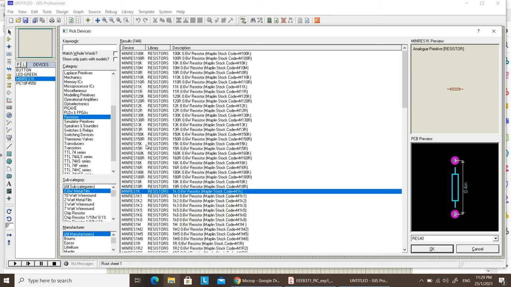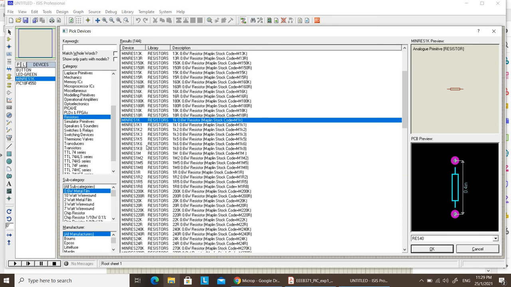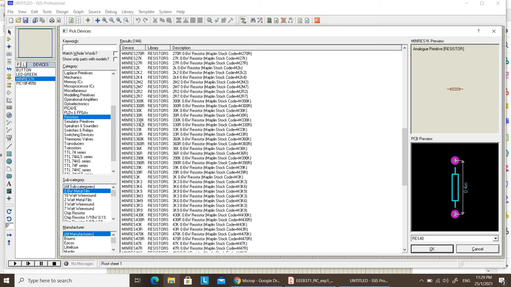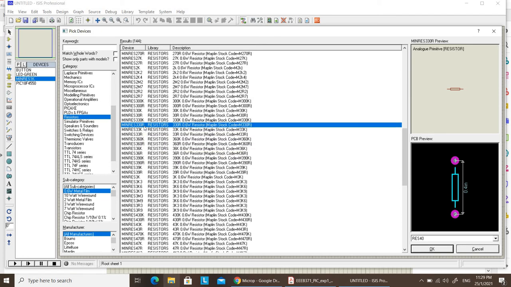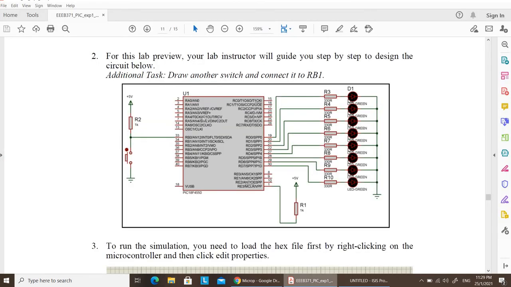And we're also looking for 330 ohm. So you can see here there is this 330R and 330K. So don't mistake this. Don't select 330K. If you select 330K, your LED will not light up. So 330R stands for 330 ohm. So we just double click on this and we have added all those components that we require for our circuit. Just to double check, yes, we have 1K, we have button, we have the PIC18, we have 330, we have the LEDs. Yes, we are good to go.